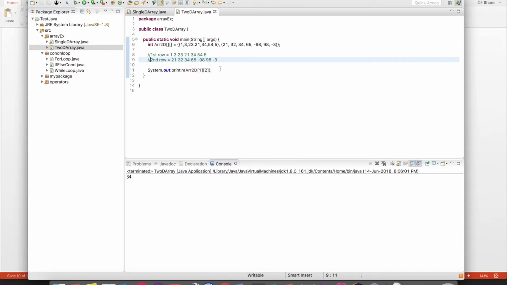So now we will try to print all the elements from that two-dimensional array. So as usual, for single dimensional, how did we do it? int i equal to 0, then the condition. Here the condition is arr2d dot length, then i plus plus.